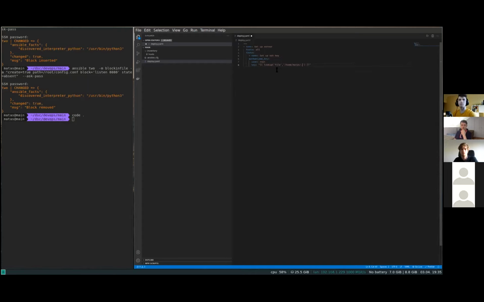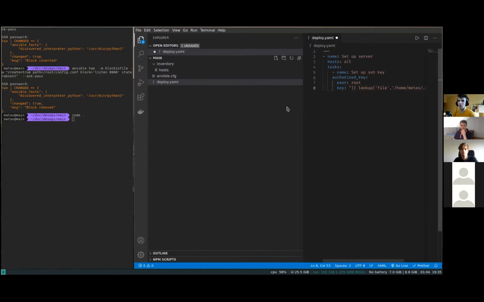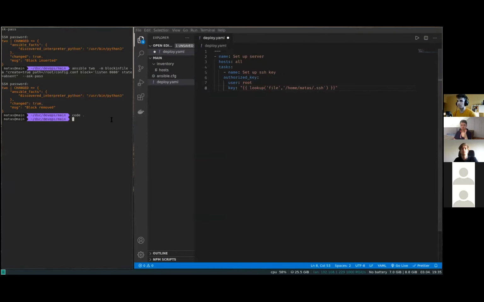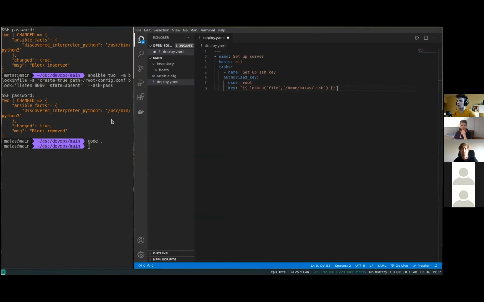Alice, could you please increase the font a bit? Oh yeah, that's a good point. There we go. Blah, blah, blah. How about that? Yeah, that's a really good point. So this hopefully is big enough.